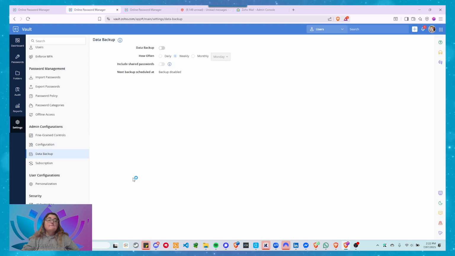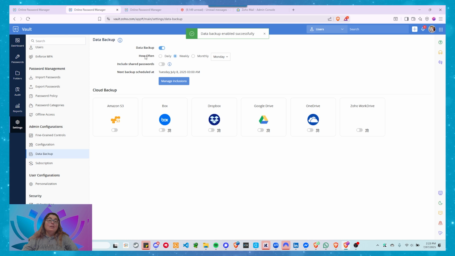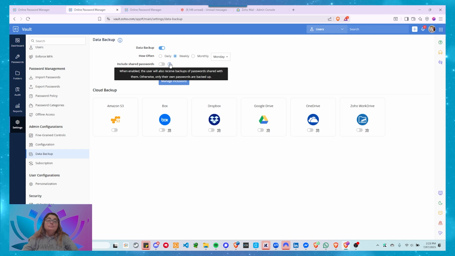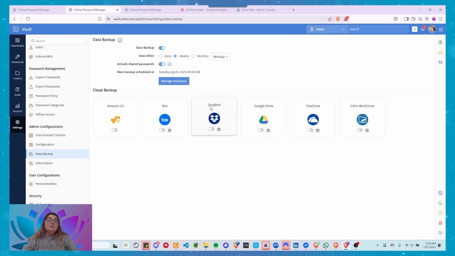Data backup, cool. I mentioned this in yesterday's video. This is probably the best functionality I've ever had, to be honest. This allows me to schedule a backup of all of my data. Now, this does it for all my users. All my users will get a data backup of their passwords when I turn this on. So we turn it on. We say, how often do you want to do it? Daily, weekly, monthly? I typically do weekly on a Monday. Do we want to include passwords we've shared? The user will also receive backups of passwords. Yes, I want to do shared.